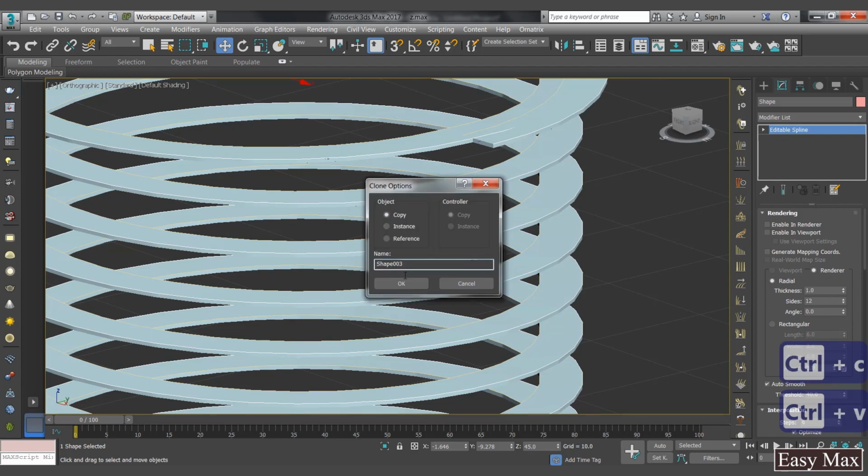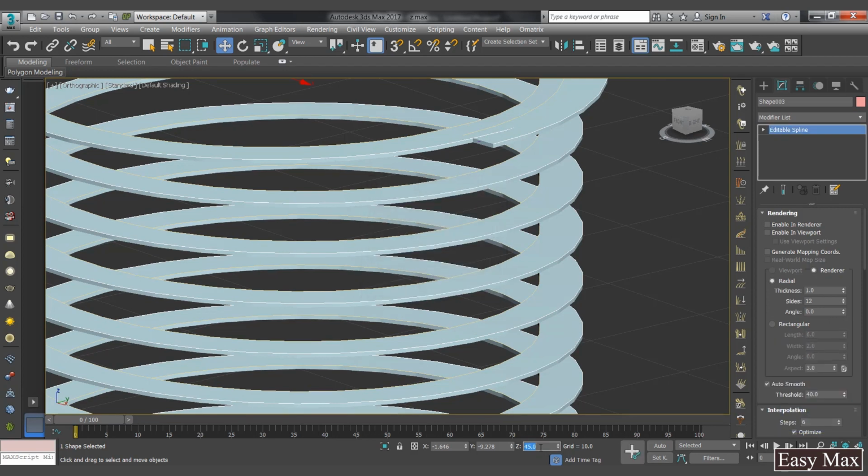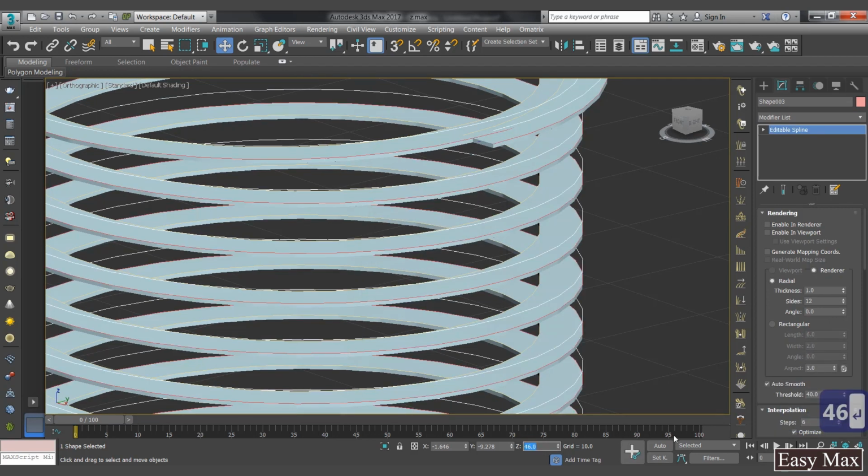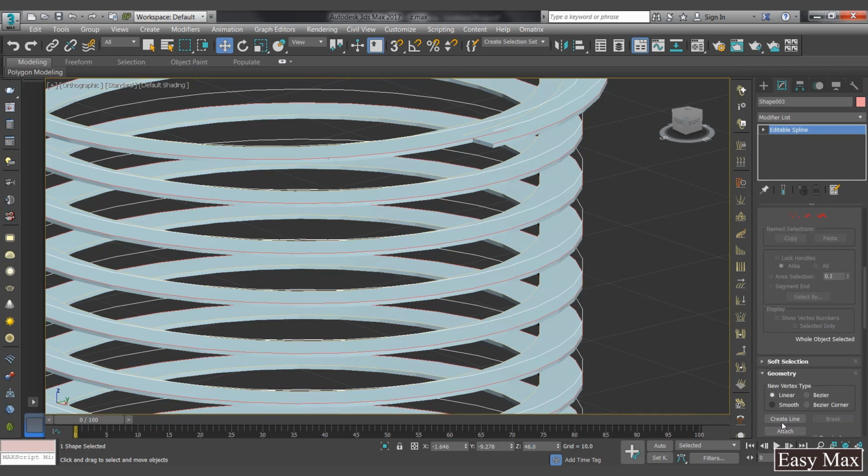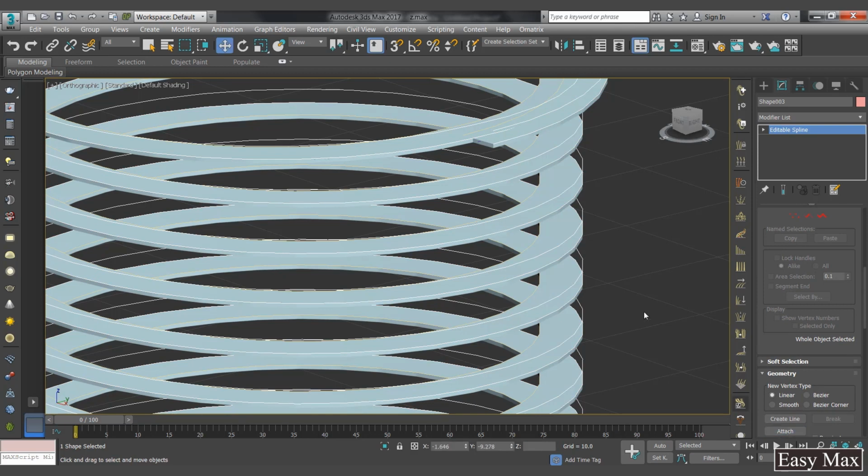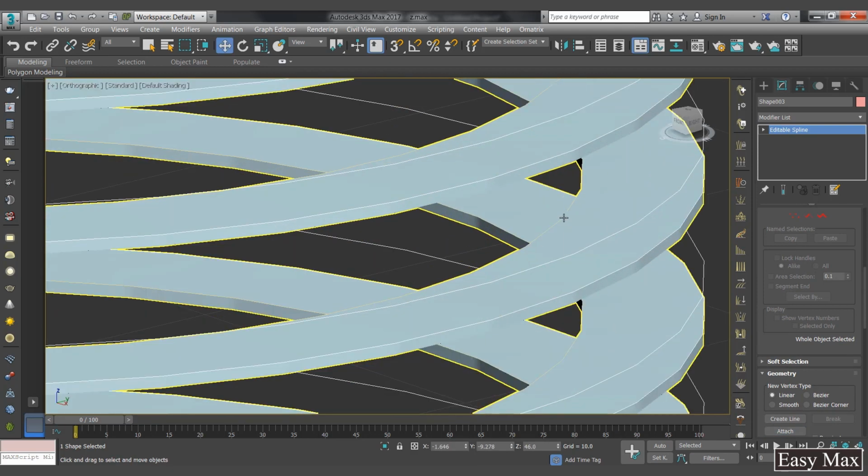We take a copy of the line and give it a height of 1 meter, then attach it and make a cross section and tick enable in viewport.